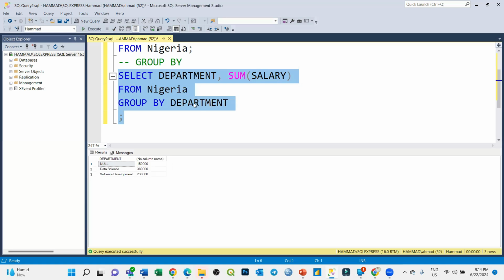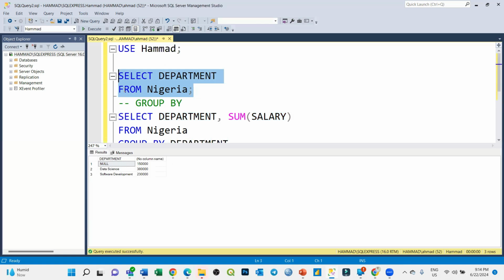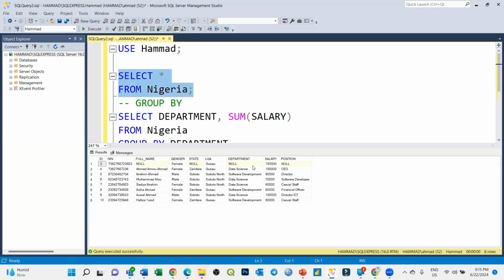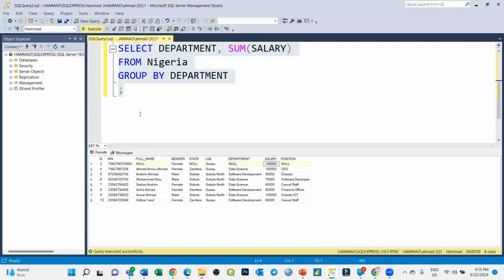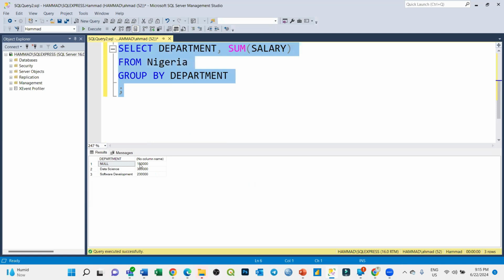Look at this, we have null. I think the CEO also has that, you see. This is it, we have null. Okay, let me select all, not only the department, so that you will see where the null is. So we also have null. Look at the department null. It returns this 150 for us under null. It puts it under null.